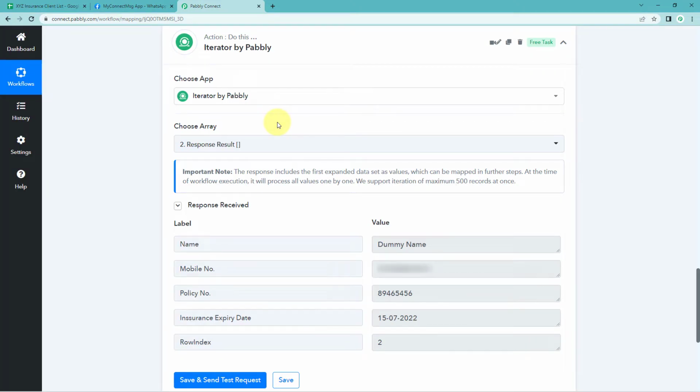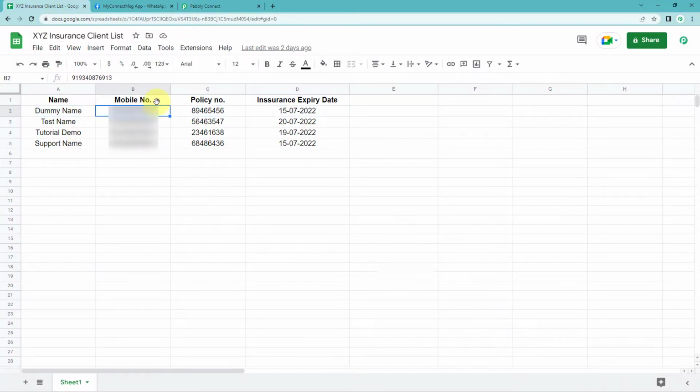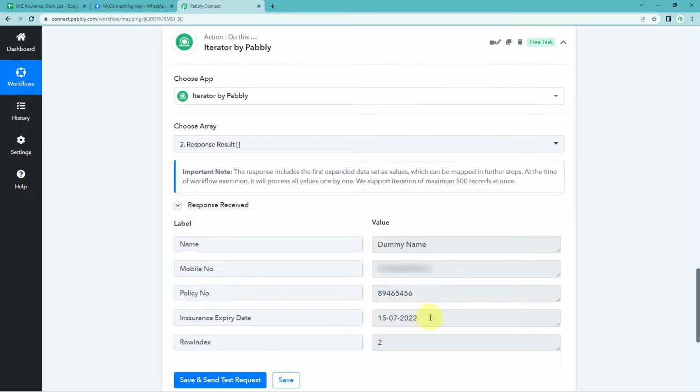After clicking on Save and Send Test Request, we can see that we have received a response over here. In this response, we have the details of the very first row, the very first customer which we have added in our spreadsheet. So this is the very same name, same mobile number, same policy number, as well as same insurance expiry date over here. So guys, step 1 of setting up this automation is successfully completed. We have successfully scheduled this automation to run or execute on an everyday basis, on a regular basis.